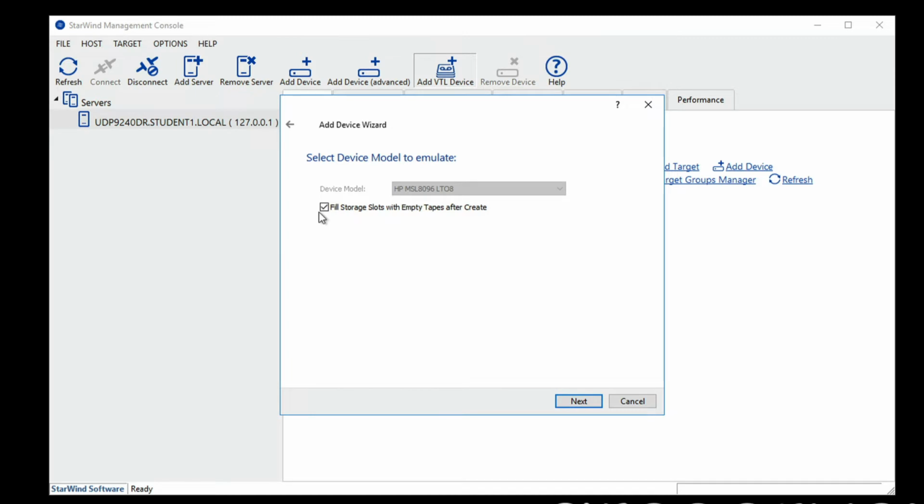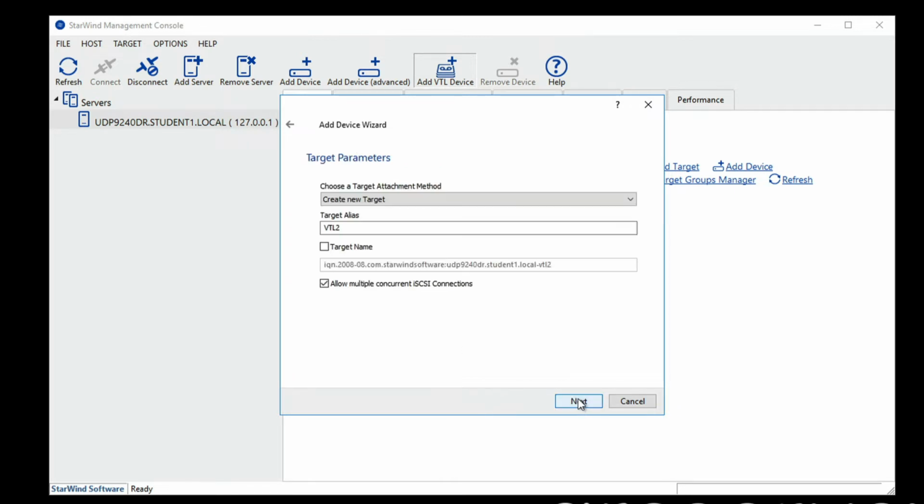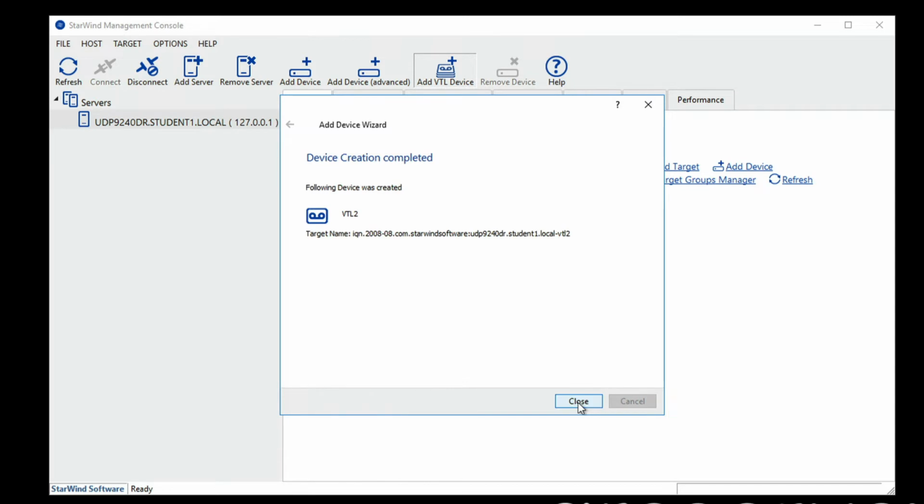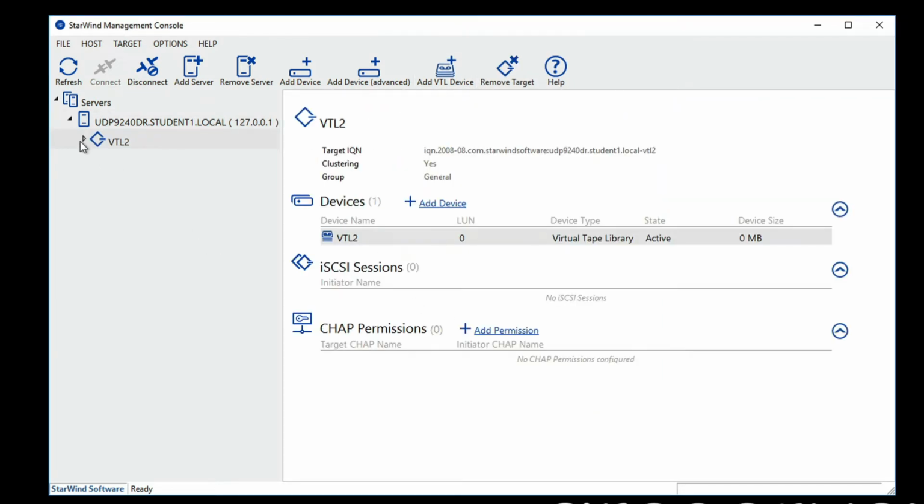I have an option to automatically fill the available slots with tapes, but usually I prefer to customize my tapes slightly, so I'll deselect that. I choose to create a new iSCSI target for connectivity from Arcserve Backup to the VTL. And it's as simple as that. My VTL has been created.